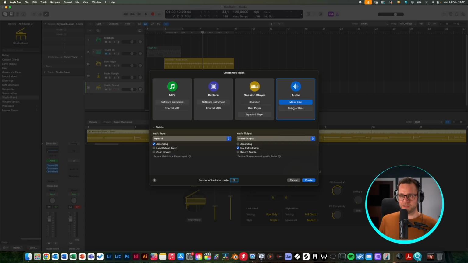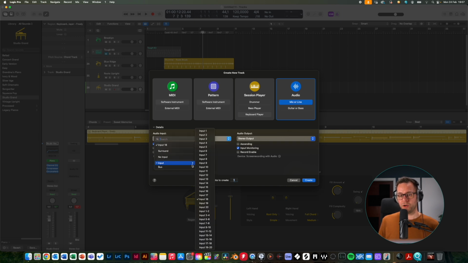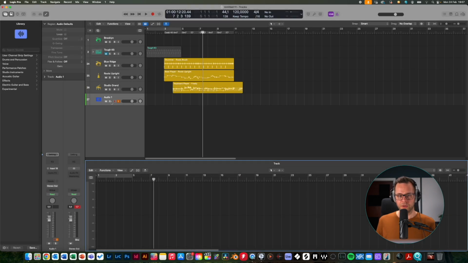So mic or line, guitar or bass. So then you press the mic or line, and then you press what kind of input you have your microphone in, create, and then you can record.